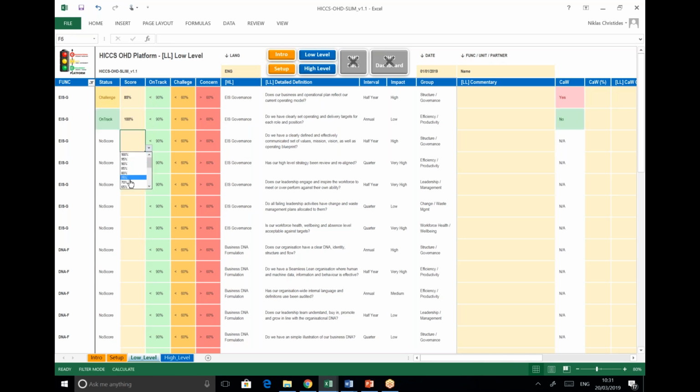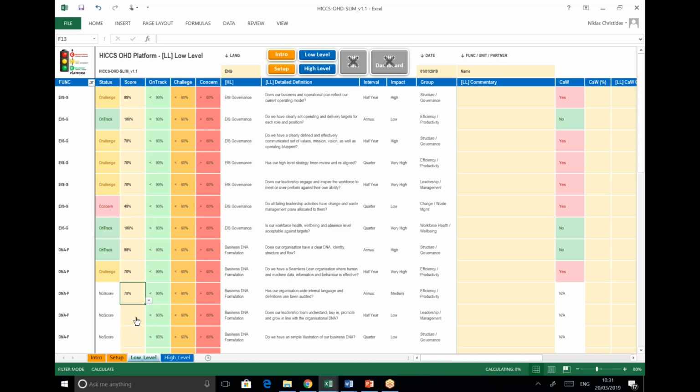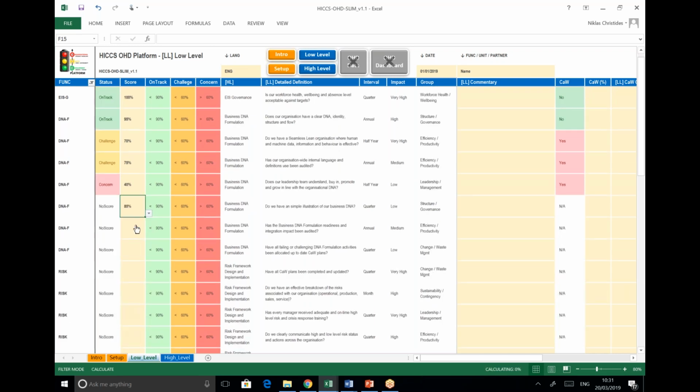So this is how you would keep assessing each of the questions and answering them. And depending on your answers, you start to get this traffic light kind of view of your business, and what level its health is at. So I'm just doing a few of these so that we can see what happens in the high level assessment.